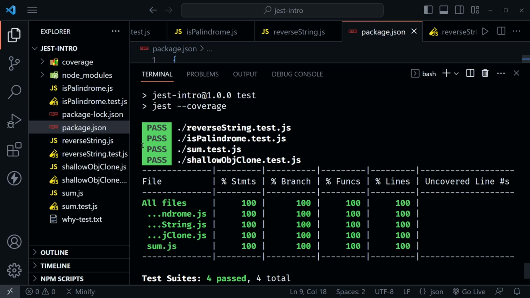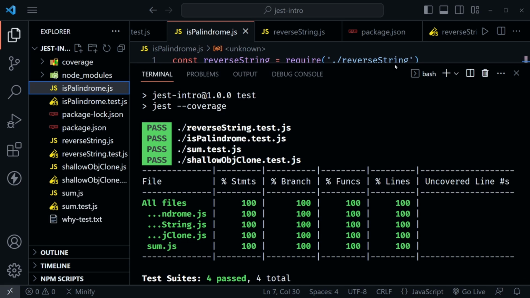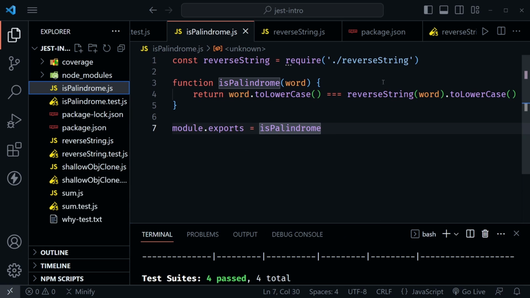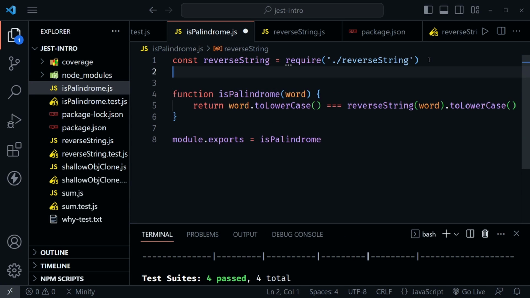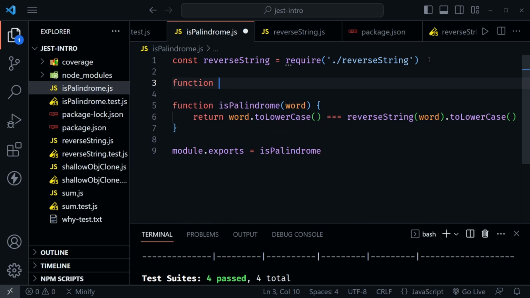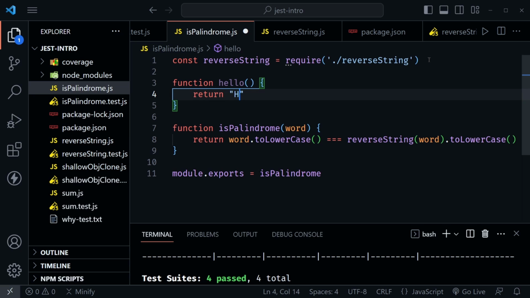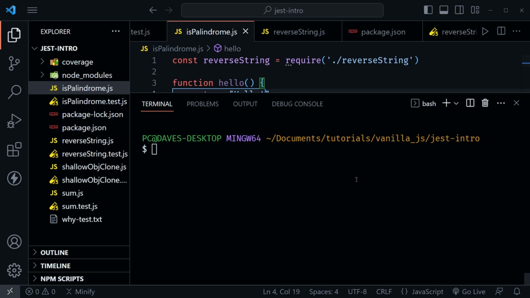And I'm just going to open up that isPalindrome file once again, and I could put in a hello world function or something like that that we're not using. So I could just say function hello, and here we're just going to return a string that says hello. That's fine. Now, if we do that, and then we go ahead and run our tests one more time, we should see that we are not getting 100% coverage because this function is not being called, it's not being tested, there's nothing going on with the hello function, it's just sitting there and it's unused.